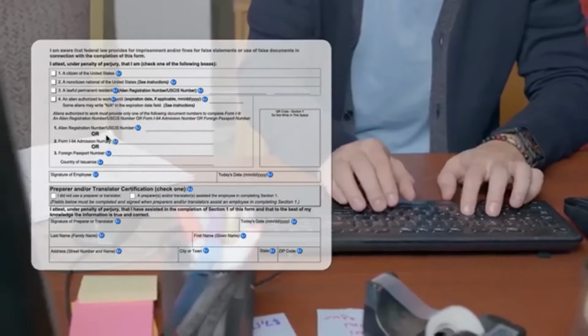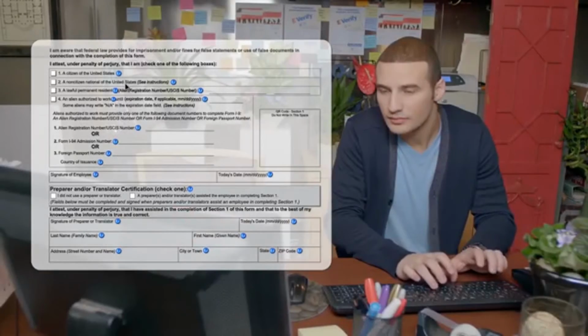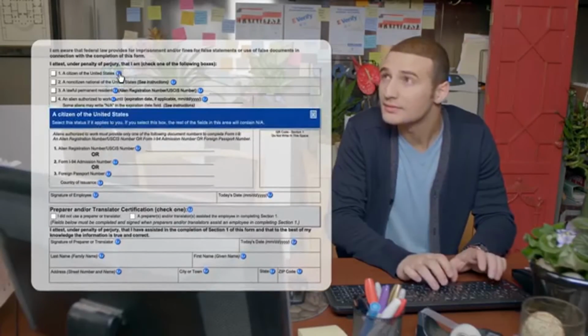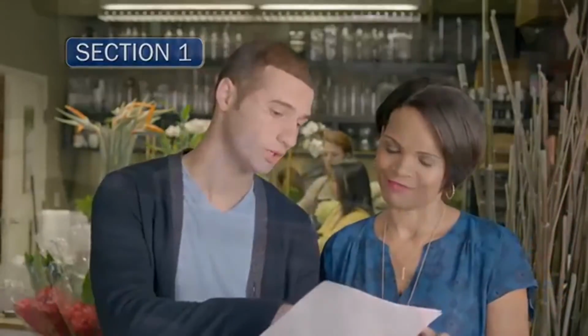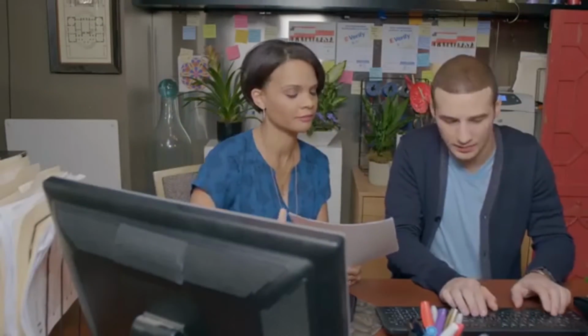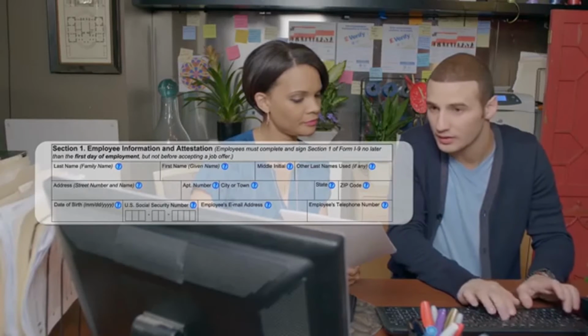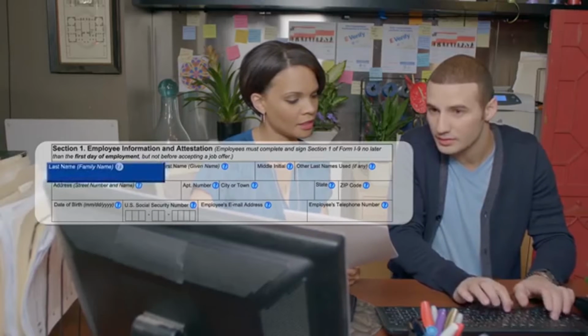Even without Internet access, employers and employees using a computer can move the cursor over fields or click on the question marks to see instructions. Let's see how employees must complete Section 1. Employees must complete Section 1 on or before their first day of employment. They first enter their biographical information.